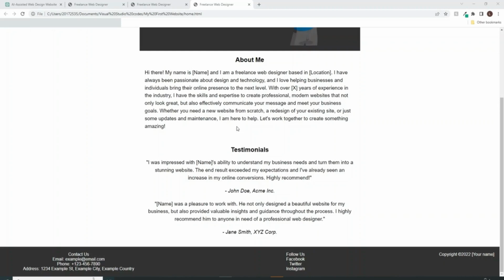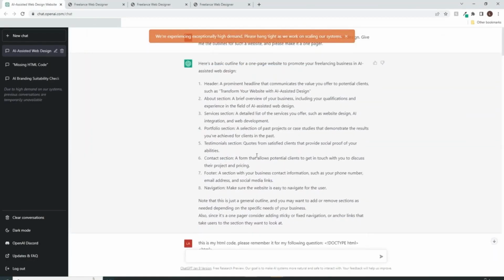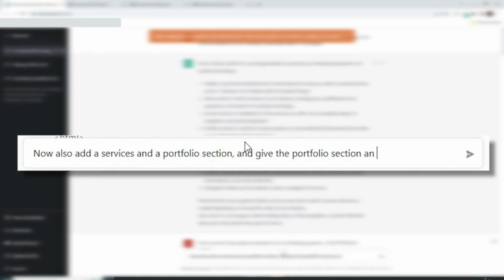Alright, so let's just keep going with this. So let's go back to ChatGPT, let's scroll up and let's add the other sections that it gave us. So I'm going to ask it, now also add a services and a portfolio section. And I want the portfolio section to have an image slider. So I'm going to ask it and give the portfolio section an image slider. And let's just see how much we can ask it in one time.